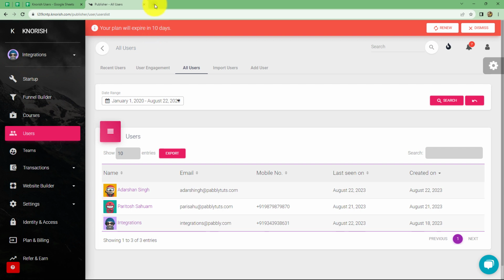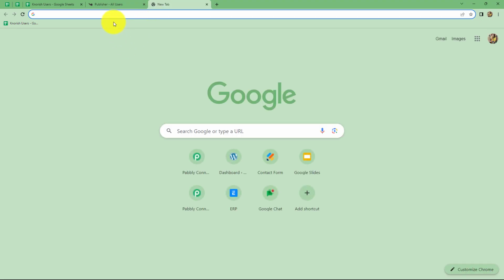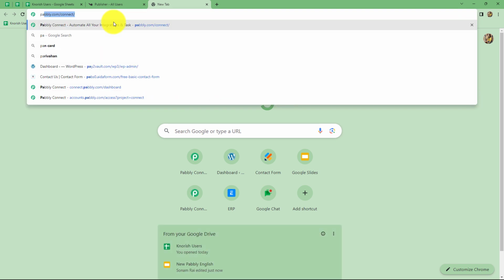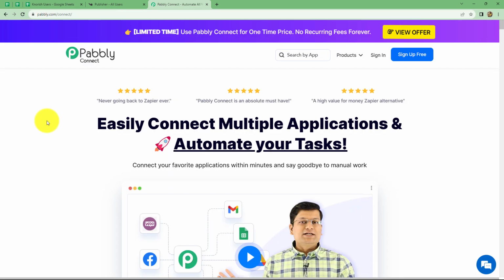First of all, in order to create the workflow, we have to come on our browser and then search for pabbly.com/connect. And when we do that, we will come on the landing page of this software. Here we can find two options, sign in and sign up for free. So if you're a new user, you have to click on sign up for free to create your free new account in just 2 minutes. And also at the time of account creation, you will get 100 free tasks to explore this amazing software. Now because I'm already an existing user, therefore I'm clicking on sign in.